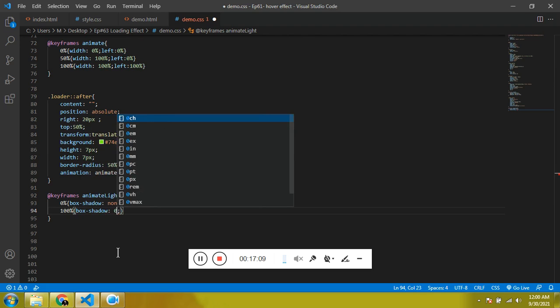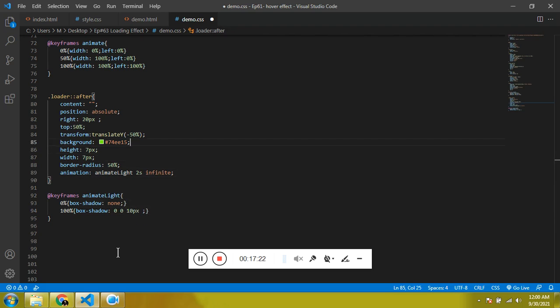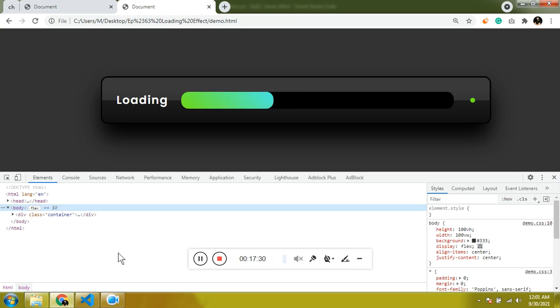top bottom 0, left right 0, spread 10 pixel, and the color is similar to the background color which we have given. Refresh it.